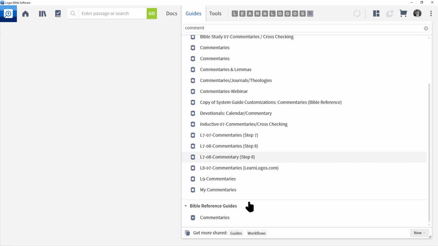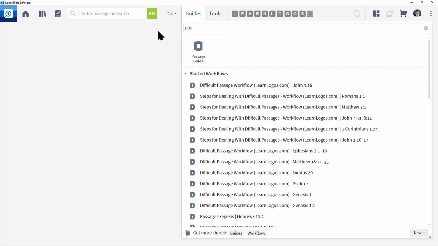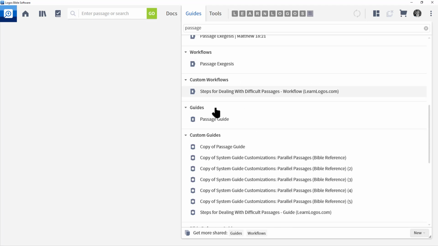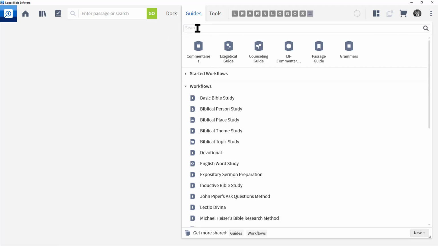If we scroll down, we'll also see Bible reference guides commentaries. That's a section from the passage guide. So if you're looking for the passage guide, you would delete what's in there and just simply type in passage. And you'll see passage guide eventually if you scroll down within the menu. Here it is under guides, passage guide. Now, let's go ahead and delete the information by selecting it and then clicking the X or just selecting it and pressing delete.